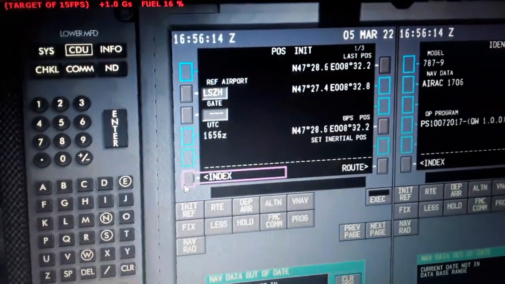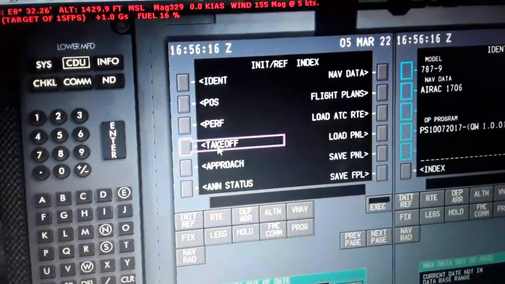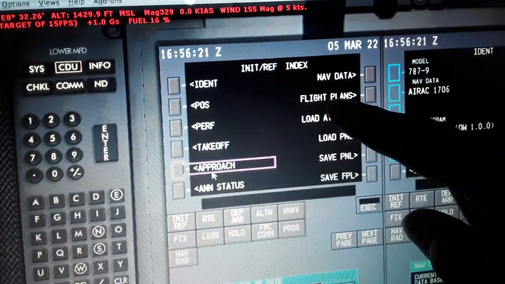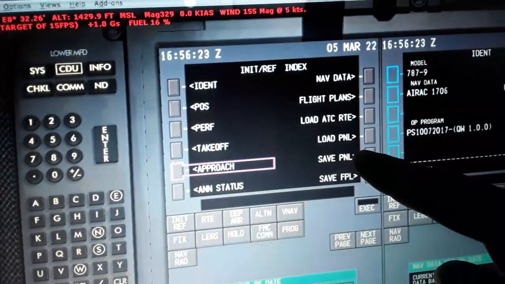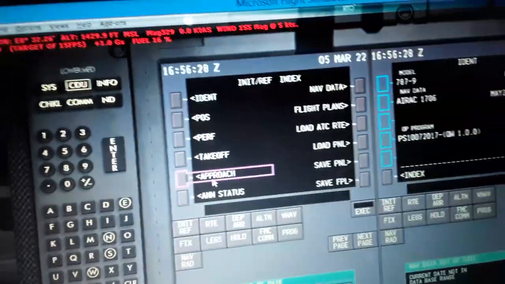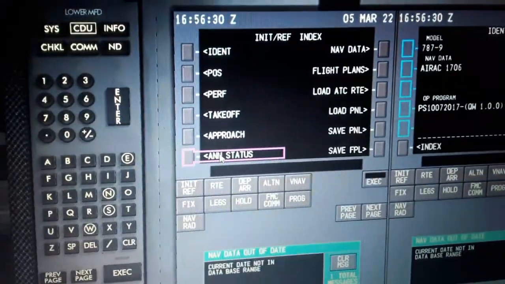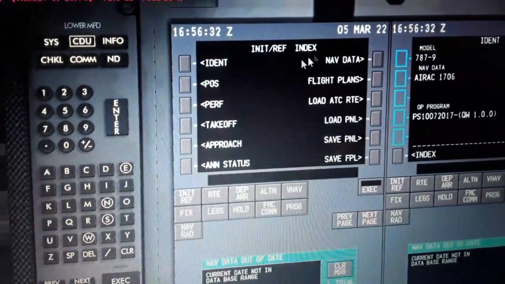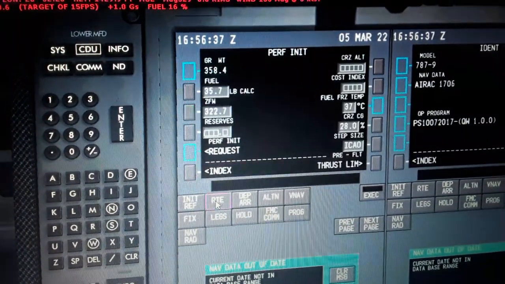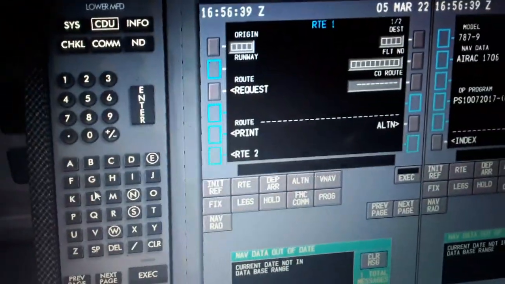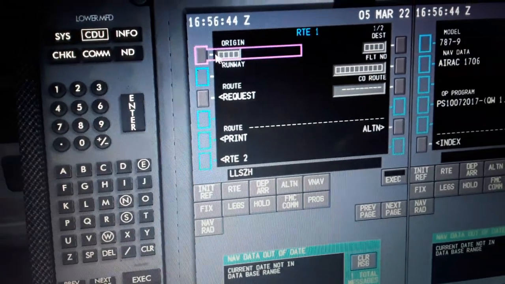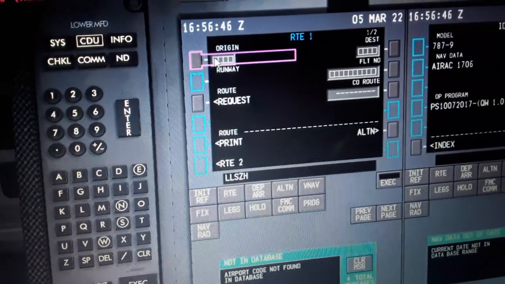We need this one. So we have other things in the index: performance, takeoff, approach, navigation, flight plan, load ATC route, load plan, save plan, save flight plan, and status. So you can use either one, whatever you like. So we go in the performance and the route. So we have the route. We use the departure LSZH airport origin over here. Copy paste runway.